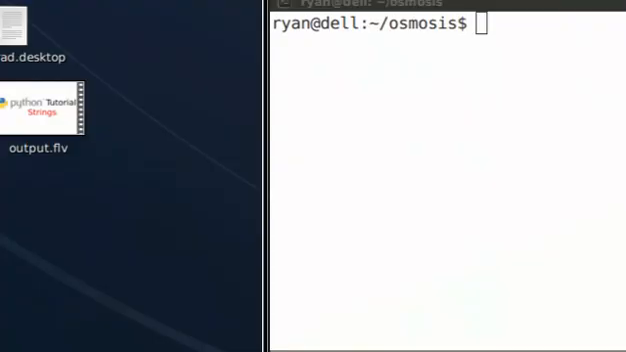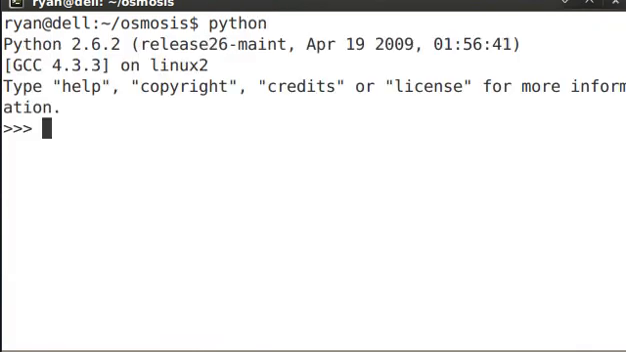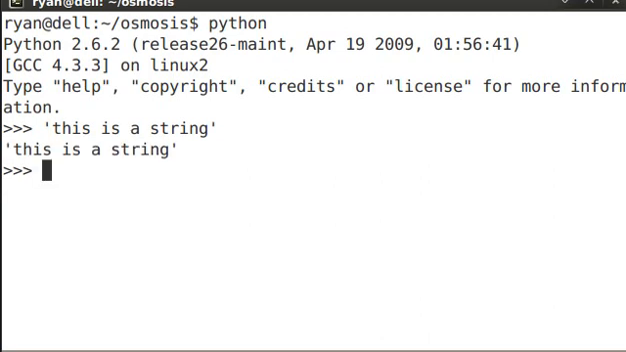Let's get started. As usual, the first thing you do is type in Python to enter the interactive interpreter. In Python, you can create string literals just by using the single tick. Python will spit the string right back out at you.